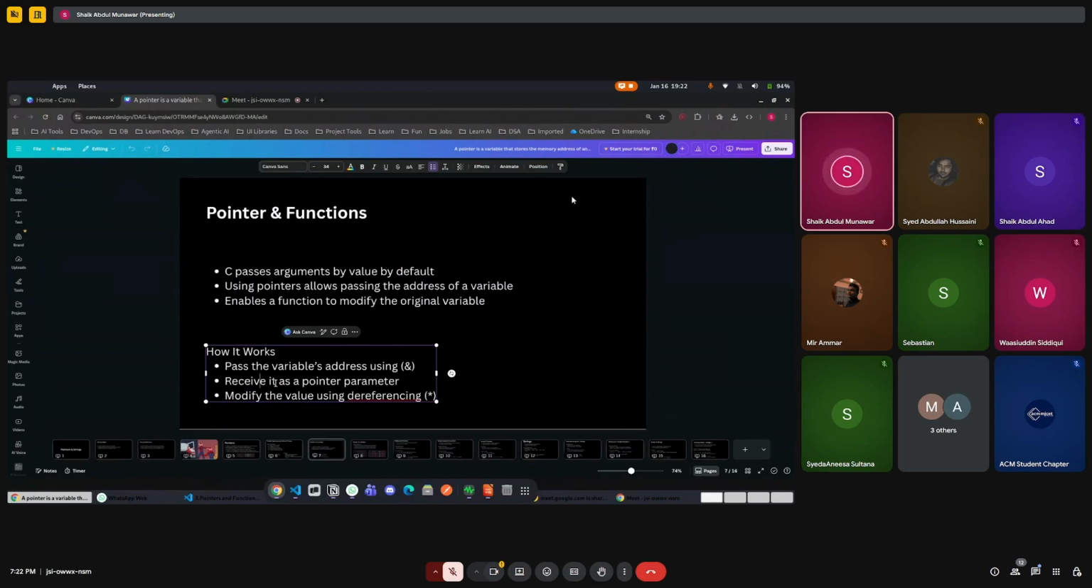ओरिजिनल वेरिएबल कैसा रिसीव होता, as I said, when you use asterisk, other than when initializing, when you use asterisk p, it actually references the original variable, and function में क्या होता, it receives a pointer parameter, and modify भी अपन ये character use करते, asterisk character use कर सकते to modify the original variable, क्योंकि अपन asterisk जब use करते it actually points to the original variable.